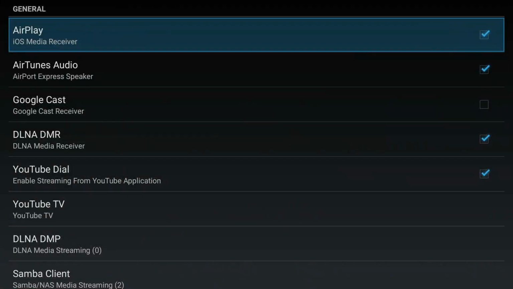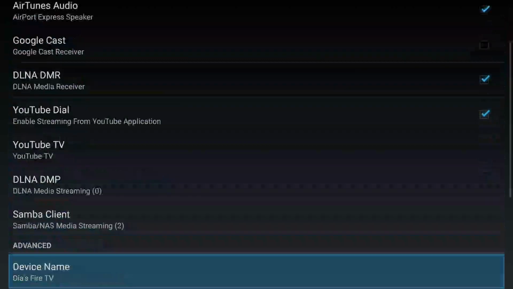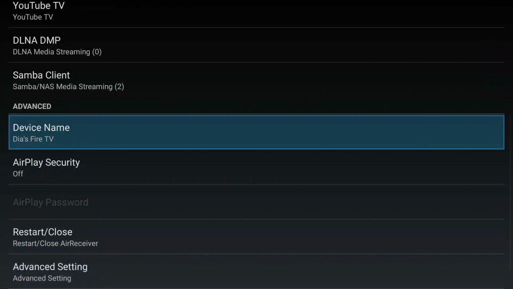So once you actually launch the application, the settings are pretty self-explanatory. Just make sure the iOS media receiver is checked, right? And scroll down to the bottom and give it a name. By default, it'll name it the same name as your Fire TV Stick. So Bob's Fire TV, John's Fire TV, etc.